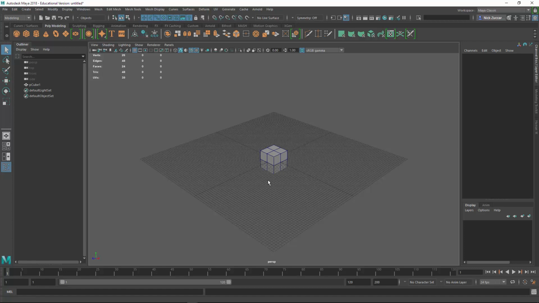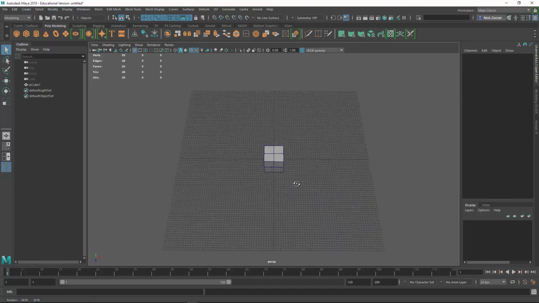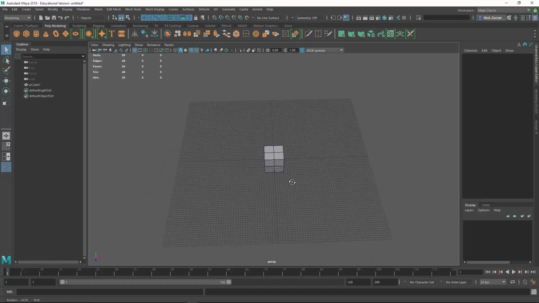So the first part I'll have you do is just hold down Alt and then left click and drag. And so this is going to be our rotation. And you'd like to go ahead and try that a few times. Hold down Alt, left drag.